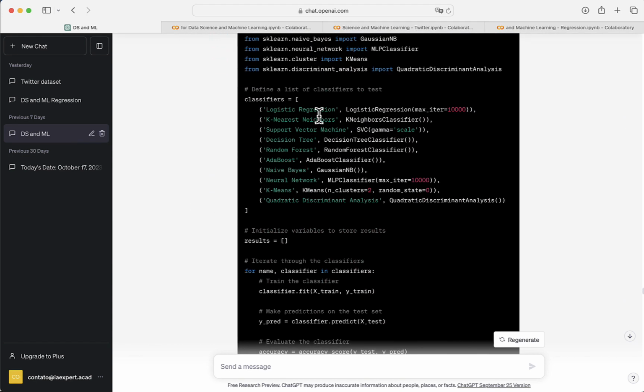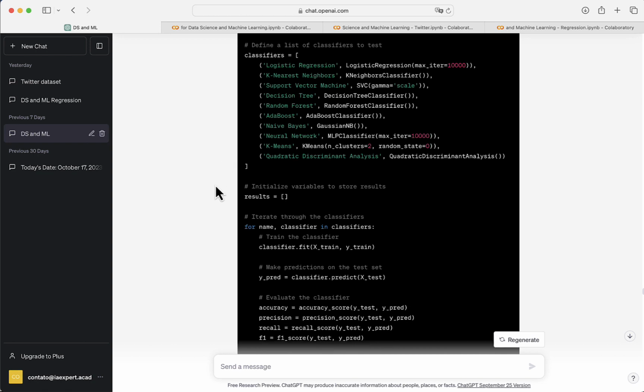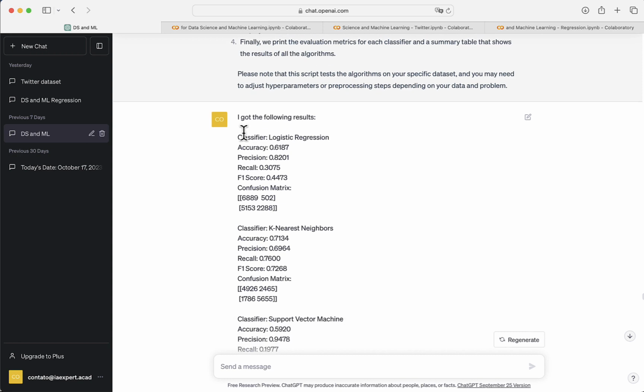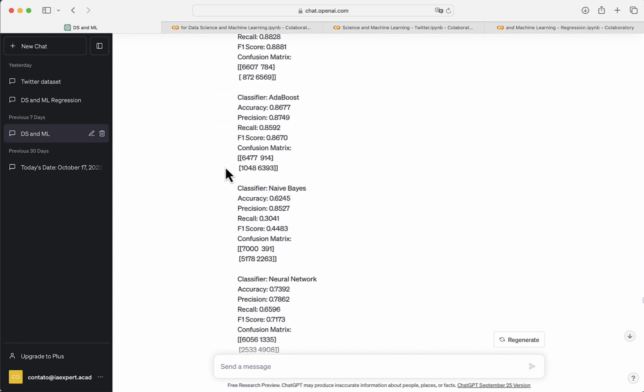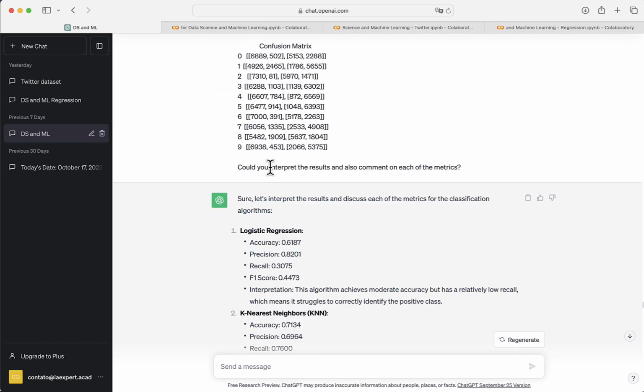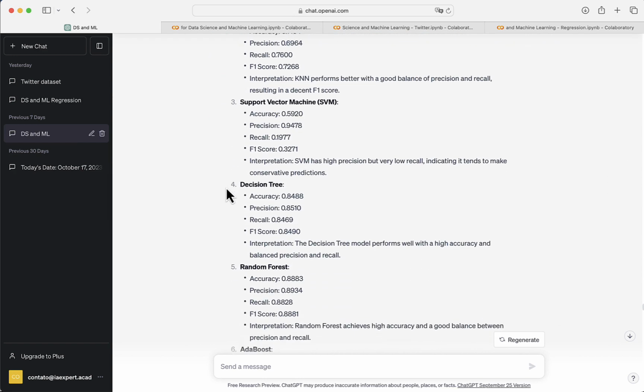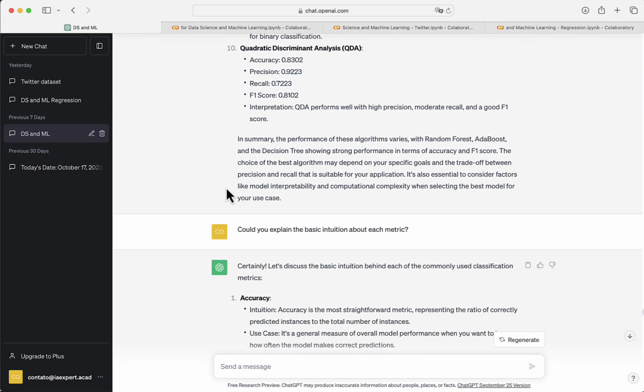We can see the code that we have executed, and then we can just send the results to chat. For example, I got the following results. We copy and paste them and ask chat to interpret the results and make comments on each of the metrics. Here is the interpretation of each one of them.